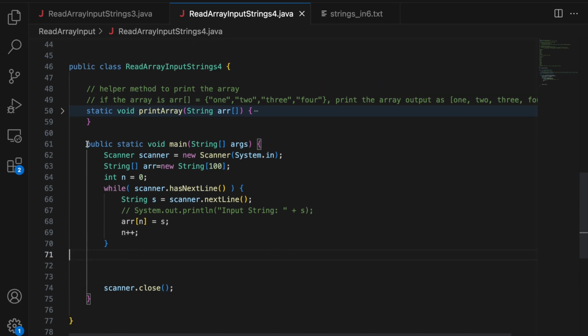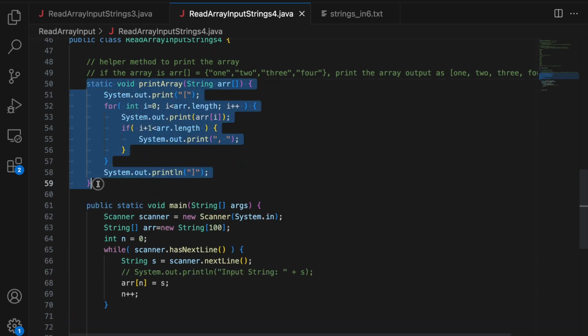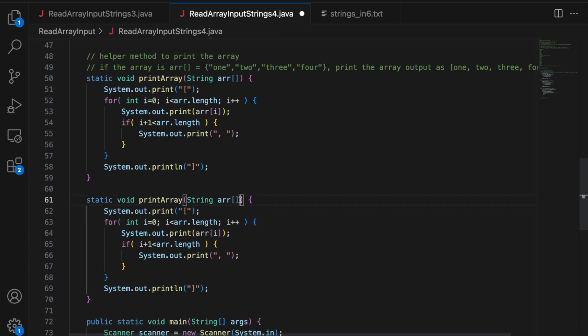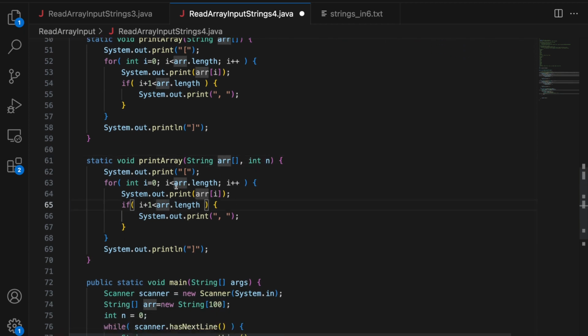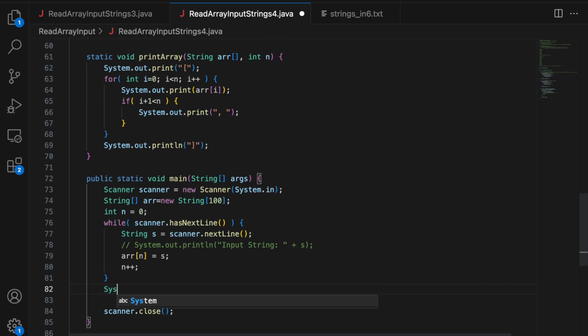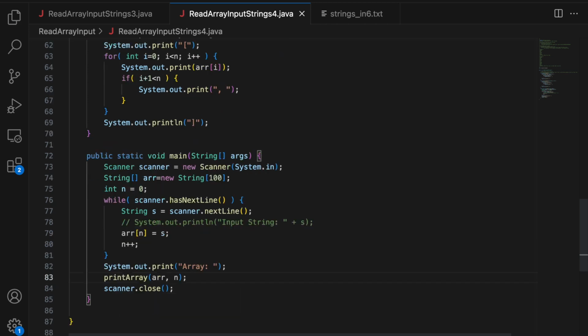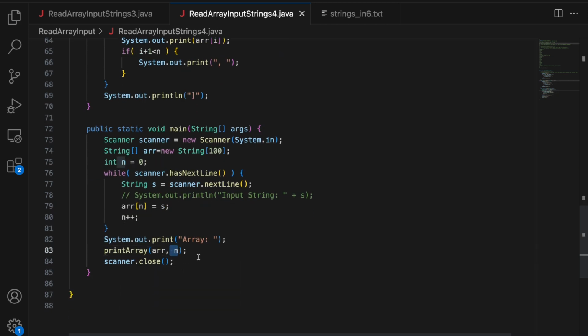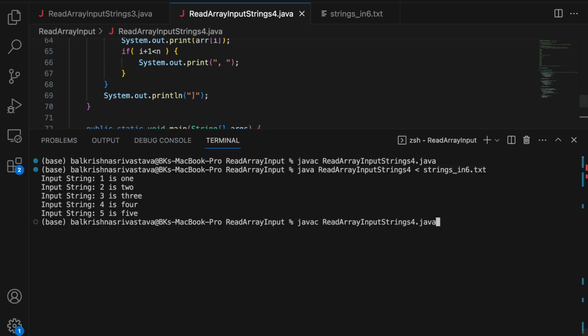So how do we print this? We can use the same idea. With String[] arr, I take int n and I print till n. So I do System.out.print array, and I call this printArray function, passing the array and also passing how many strings to print, which is the first n, because I am only using the first n locations. So let me compile. Running this on the same input.